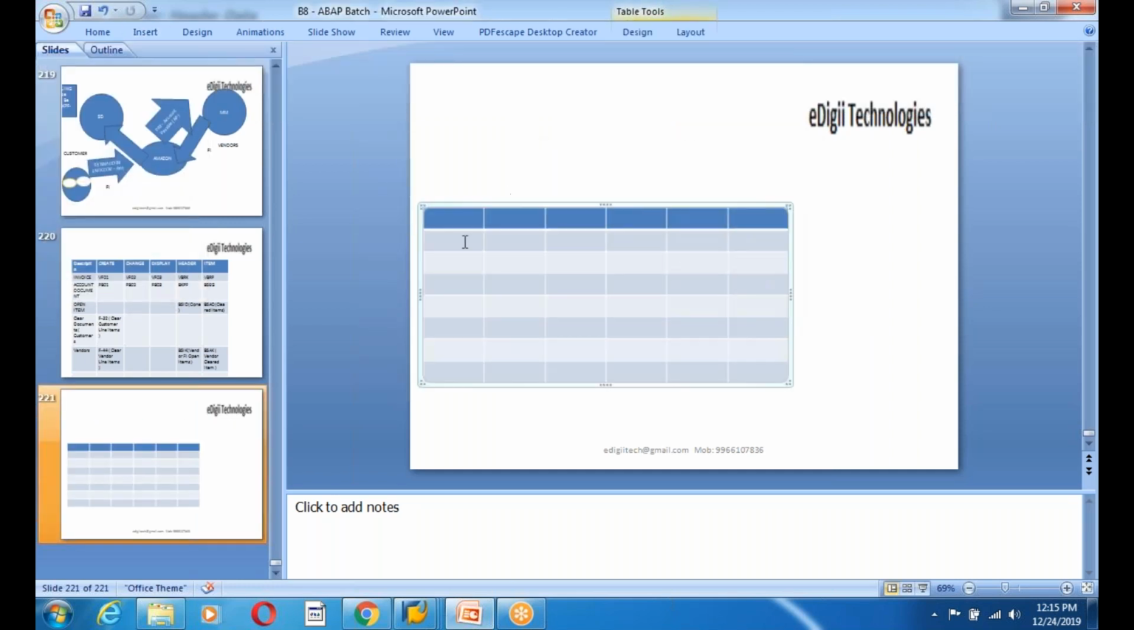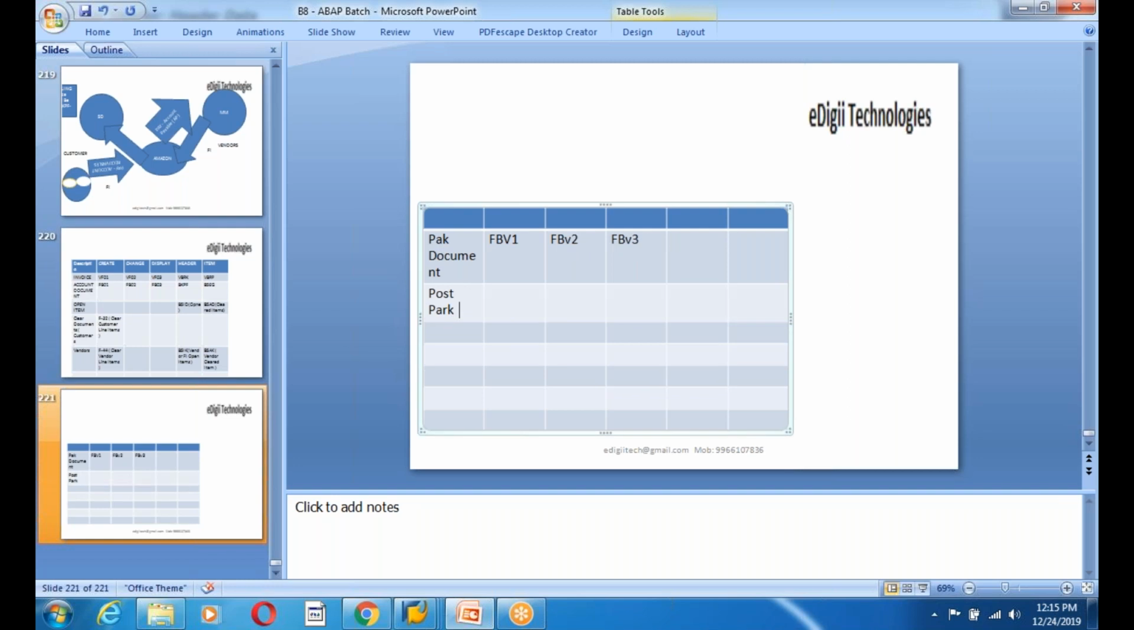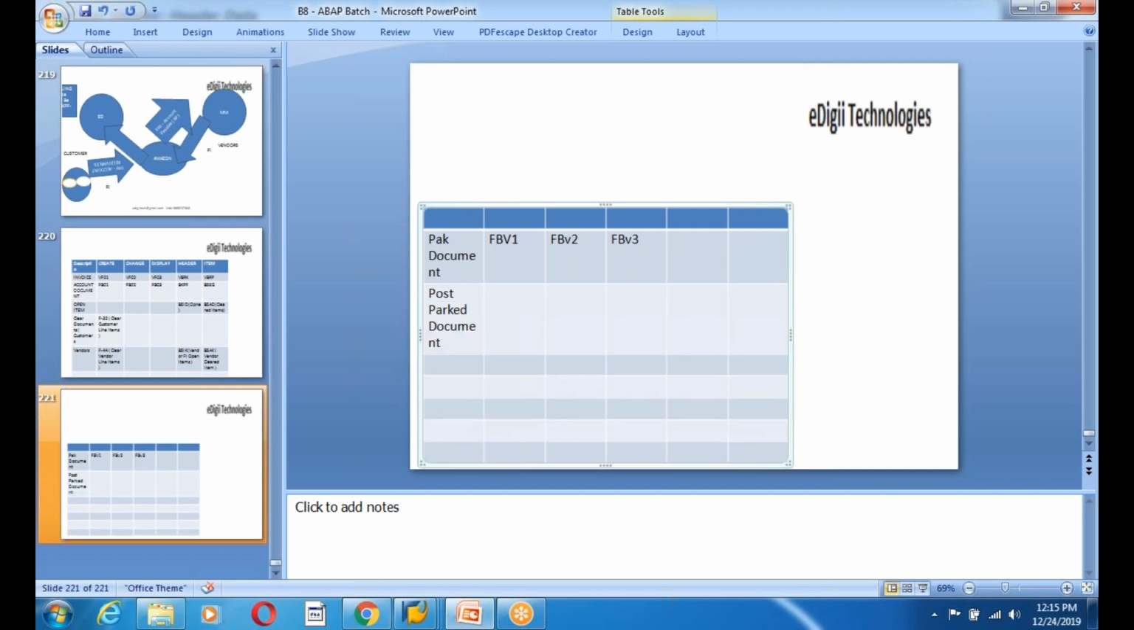If you want to park the document, the transaction codes are FBV1, FBV2, FBV3. Tables I will give later. And to post a parked document: yes, I did a validation, and after my validation I need to post the document. Then the transaction is FBV0, guys. Post parked document is FBV0.